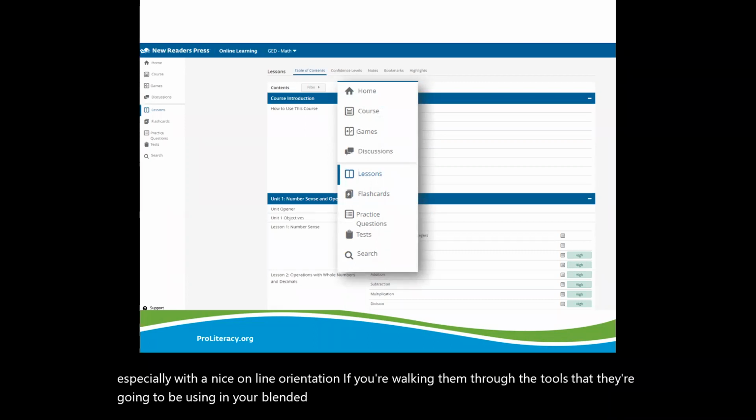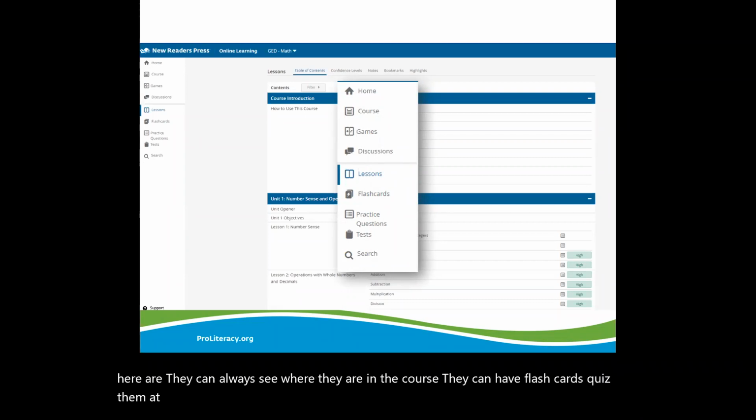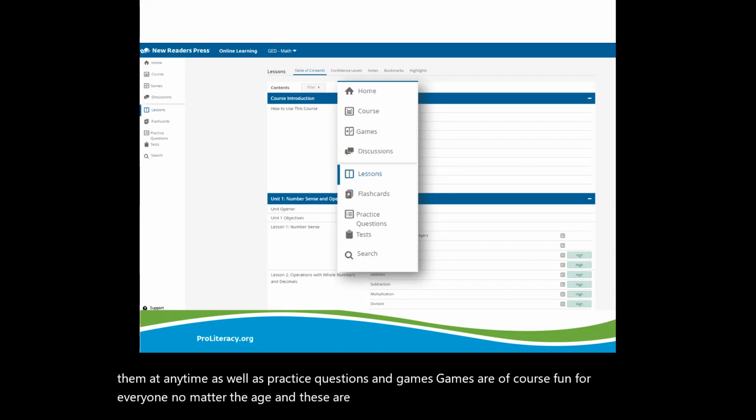And a couple of things that you might notice here are they can always see where they are in the course. They can have flashcards, quiz them at any time, as well as practice questions and games. Games are, of course, fun for everyone, no matter the age, and these are all adult-friendly games, which is nice.